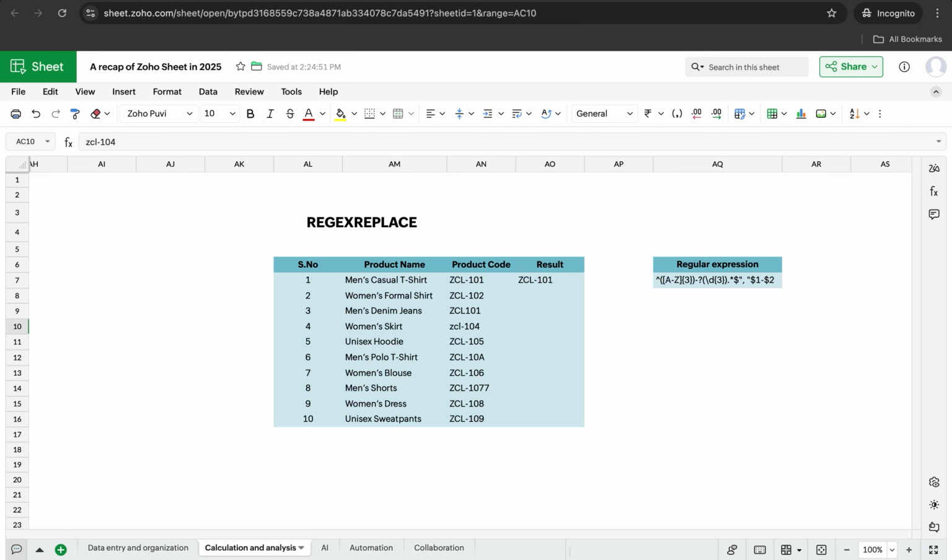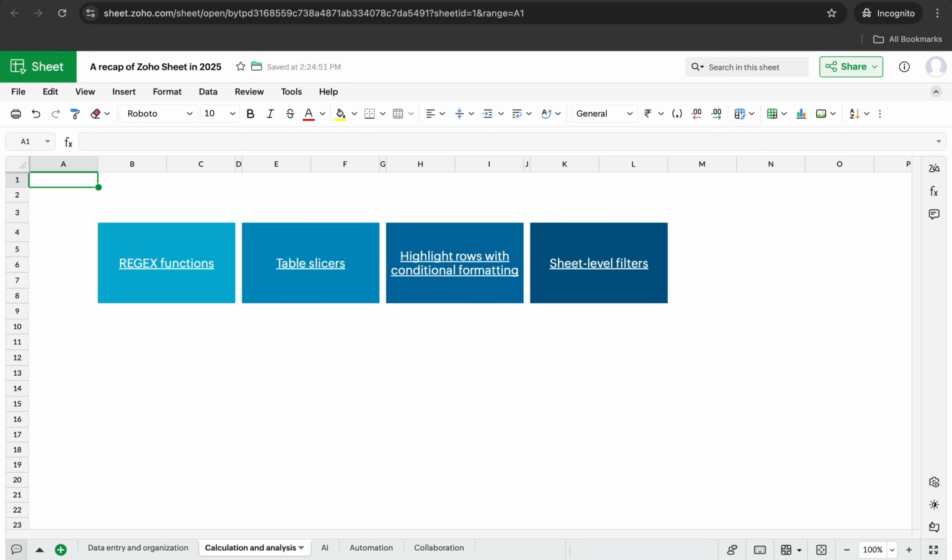That is about regular expressions. And next we have table slicers. Earlier, filtering meant opening up drop downs and applying conditions one by one, but slicers now provide a very visual way to filter your data. While slicers were also available to pivot tables released a year ago, we have now introduced this to tables. So let's see how that works at Zilker.